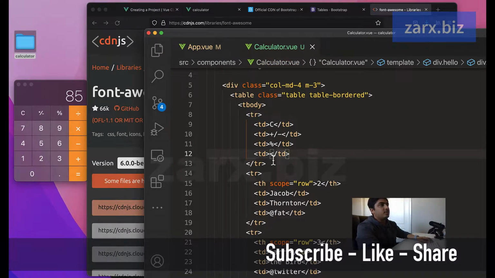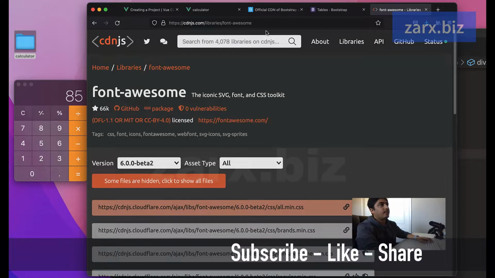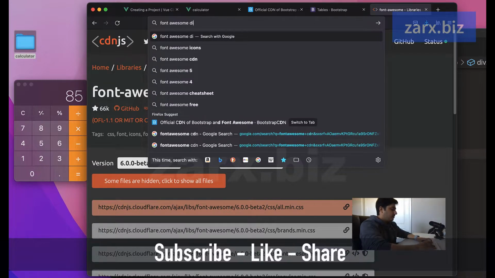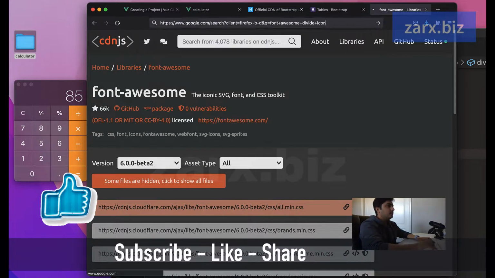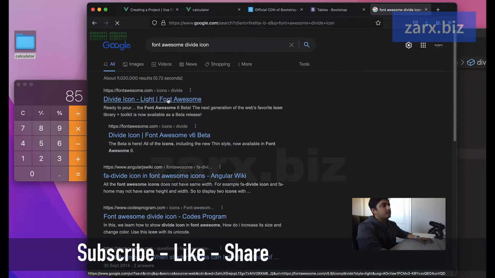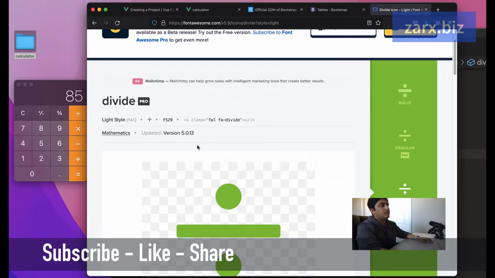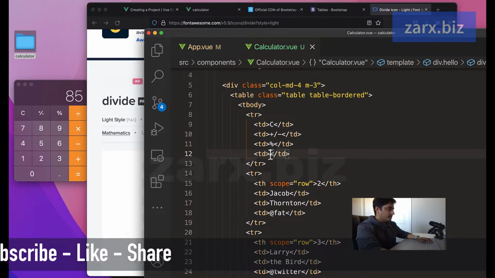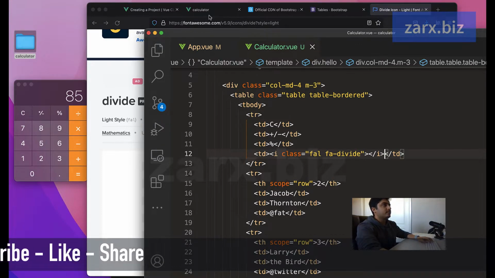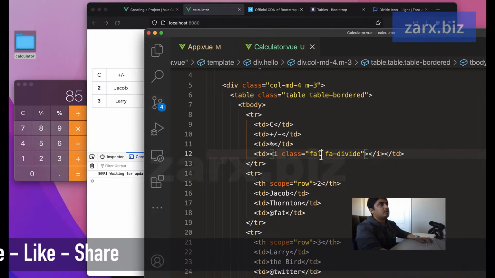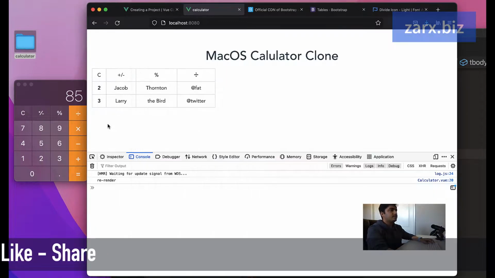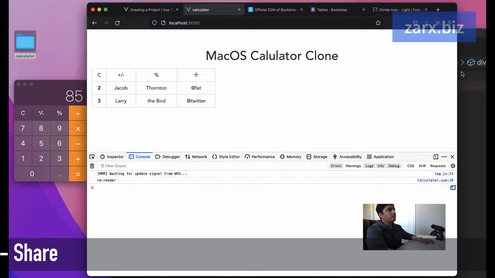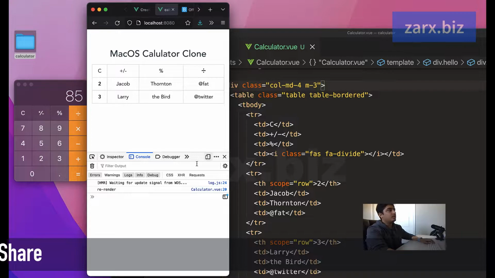And here we need to pass the divide icon. So I say here, Font Awesome divide icon. All right, so we should have it. Here it is. So I'm just going to copy this and paste this inside it here, and let's see if it comes up there. Refresh, change it to false. Let's see, yeah, now it's up. Okay, that's fine. So let's continue with the process.